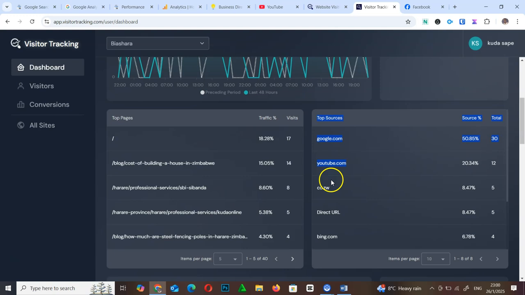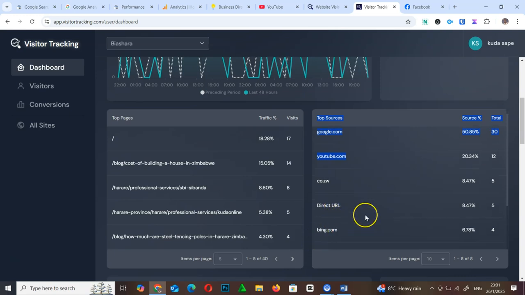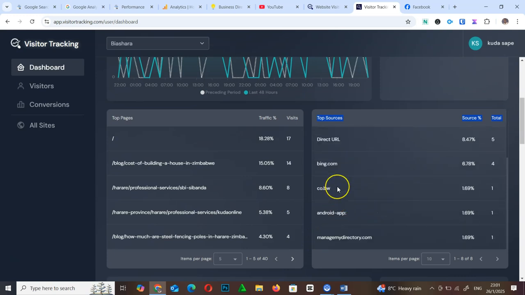Probably it's another website that is sending this, but I cannot really search for that. And then there is direct URL. These are the people that maybe are just clicking on the actual link and then coming to the website. And there's also Bing and other platforms that are referring traffic to this website.